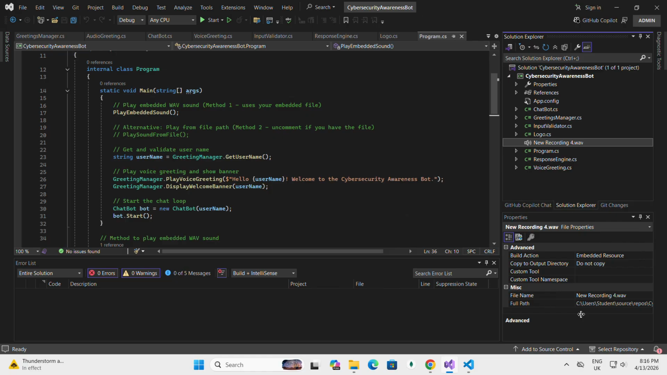After the sound plays, I call GreetingsManager's GetUserName method to ask the user for their name. And this returns a validated name string. Then I display a welcome banner over here. This is the method that calls it. Then I display a welcome banner and finally create a Chatbot object and call its Start method to begin the conversation over here.